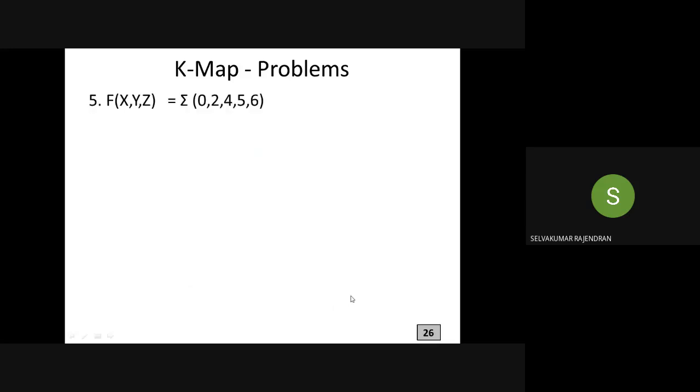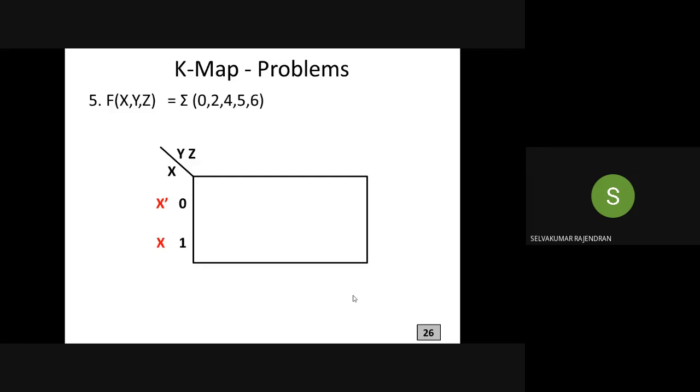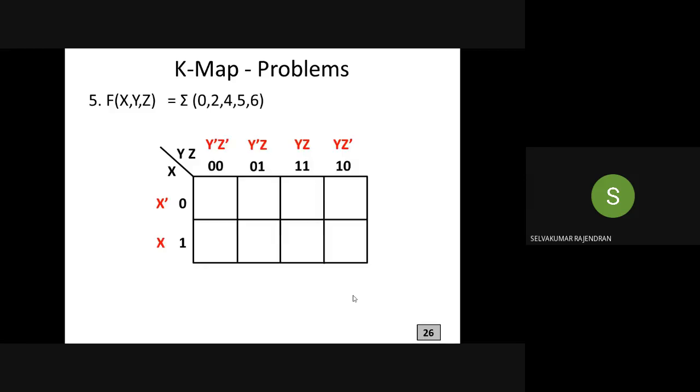Another example is f of x, y, z, which is equal to sum of 0, 2, 4, 5, 6. So this is also a 3 variable Boolean expression. We need to draw a 3 variable K-map, that is an 8 cell K-map. So this is the 8 cell K-map, and I am putting the number of ones in respective cells: 0, 2, 4, 5, 6.